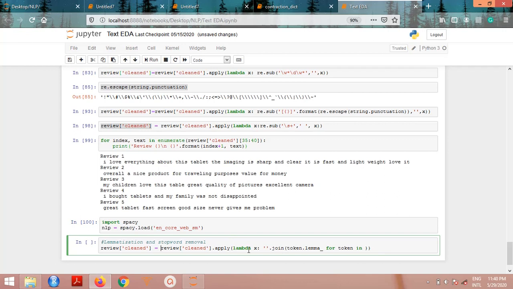Okay, so we continue. We apply the lambda function. Here, s signifies the reviews. So we want to join everything here. Now forget about the join and focus on what is inside the parentheses.